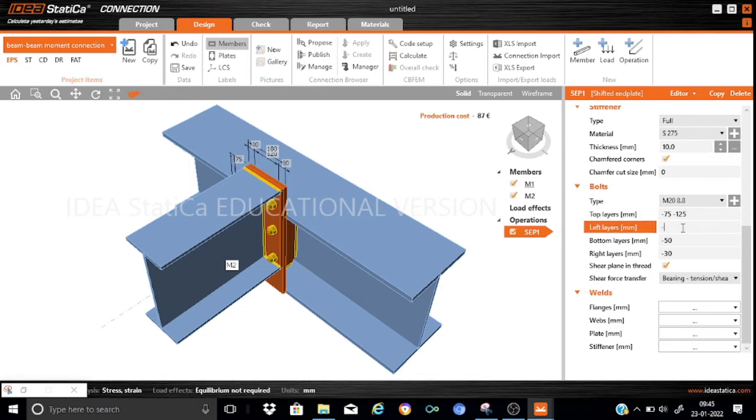We'll increase this dimension minus 40. Remember, these are all pre-calculated dimensions which have to be fixed before feeding the data into the program. Okay, and now coming to the bottom layers, we'll keep it as a minus 75. And coming to the right, we can keep it as a minus 40. Okay, and the other parameters remain the same. So you can see that the boards are being properly populated.